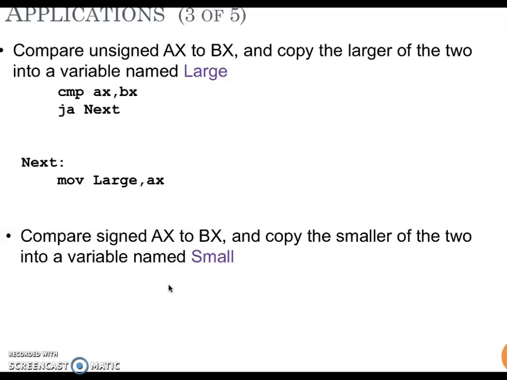Okay, that finishes the first part. We compare AX with BX. If AX is greater, we jump to the next code label. AX is bigger, so we move AX to large. How about the other situation? If AX is greater, we already jumped to here. But if AX is not greater, the jump is not taken, so we continue to the next line. When you come to the next line, that means BX is greater. So here you move BX to large. Are we finished?